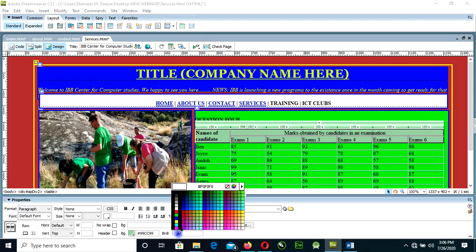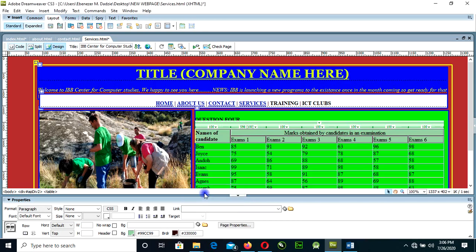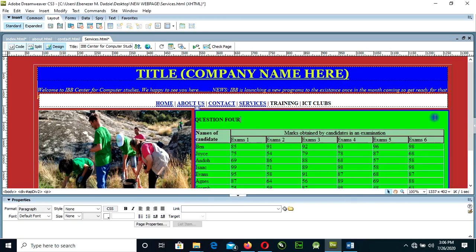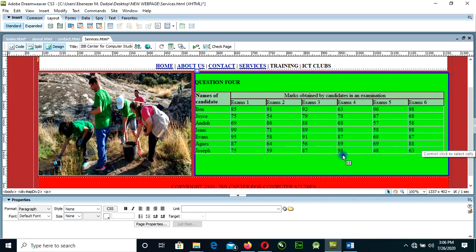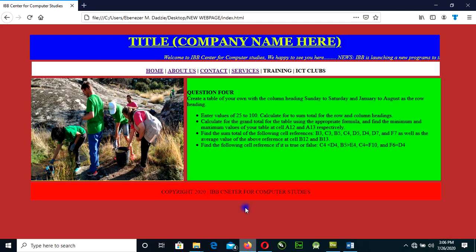Now let me choose this. Let me use border color. So you can see that I've made changes to that portion. Now let me go back to the browser and see what will happen over there. So I'll go to services.